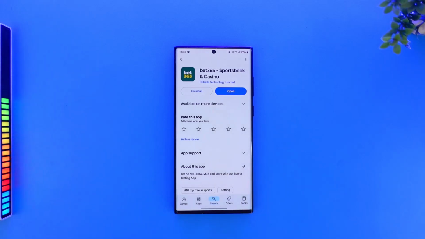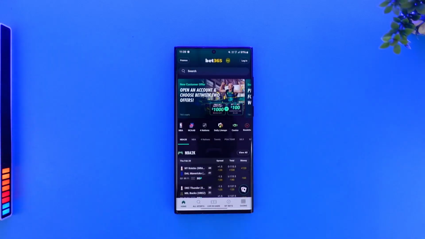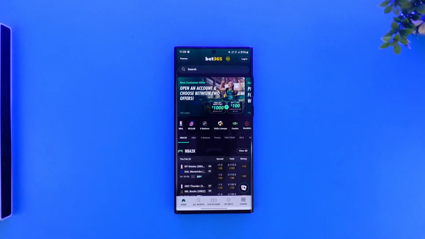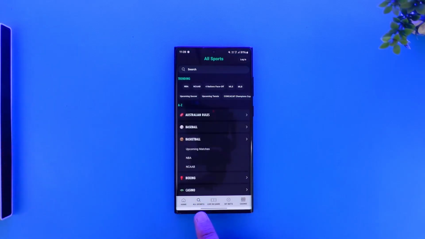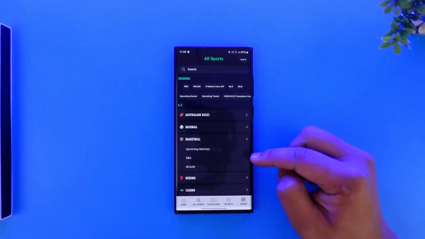All we have to do is first launch the bet365 app, and then make sure to log into your account. After you do so, go to the option that says All Sports right from the bottom left of the screen.